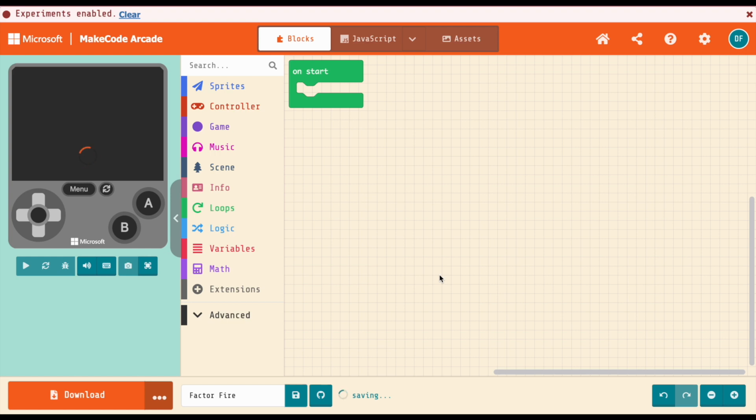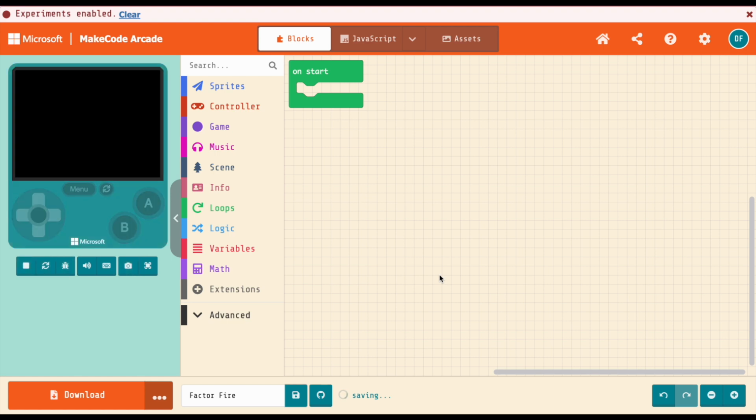Inside of this project we'll be learning a little bit about factors, and how to figure out if a number is a factor of another one or not, and also we'll be learning about functions and some coding as well.